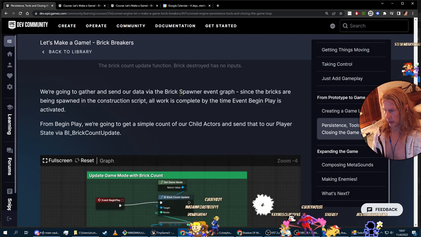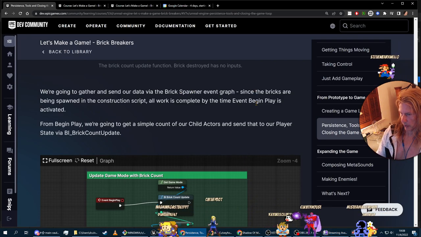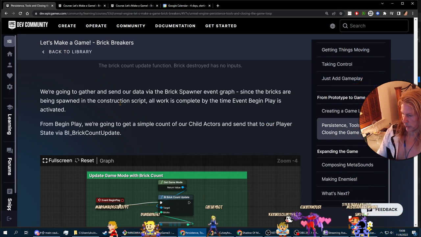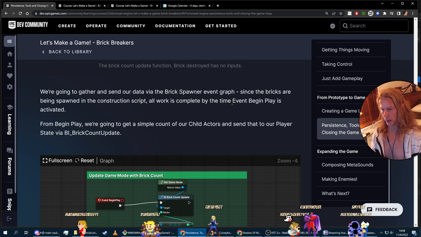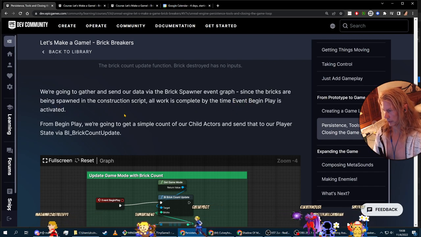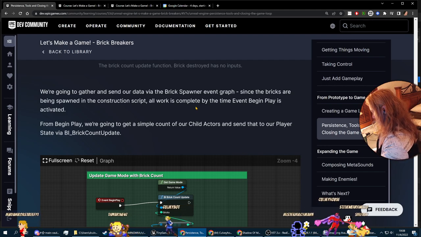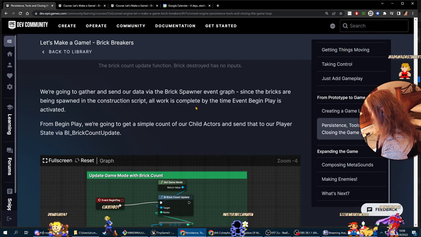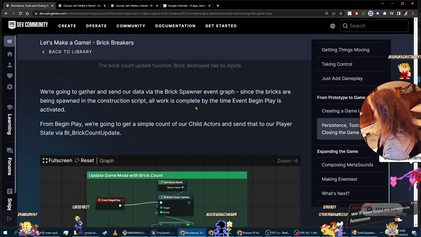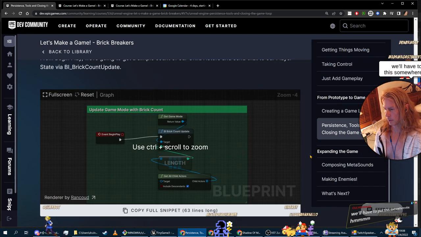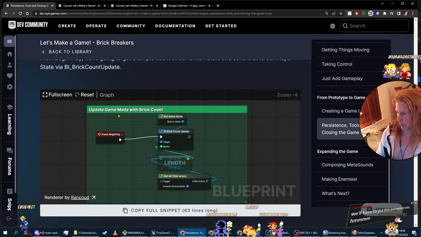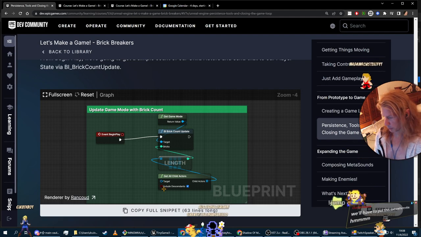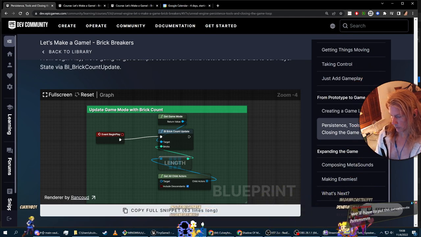We're going to gather and send our data via the brick spawner event graph. Since the bricks are being spawned in the construction script, all work is complete by the time the event begin play is activated. Okay, so we'll have to put this somewhere else. Update game mode with brick count. We can't put it in the game mode itself. So where would we put this?